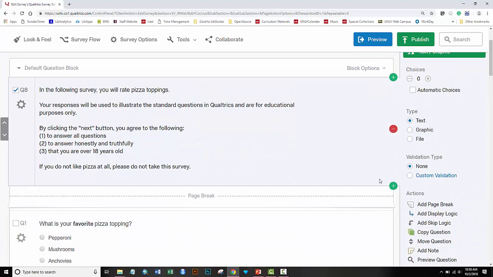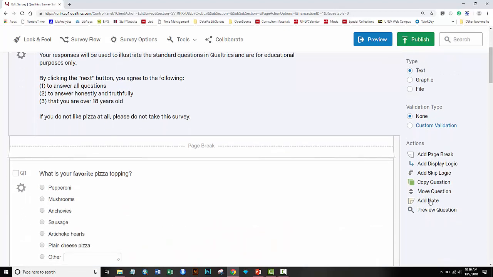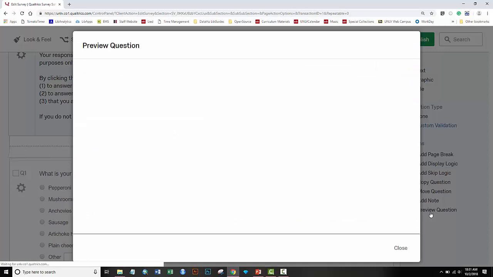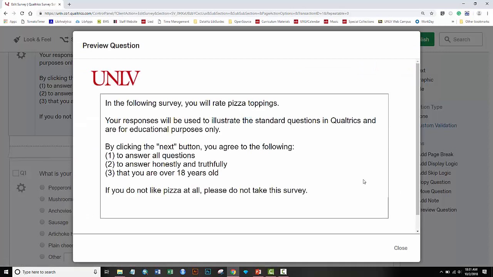One of the menus that is available for any question is the action menu, which is just to add page break, display logic, skip logic, which is essentially, depending on what your participant answered on this question, what will be the next one that they will be directed to, or should you skip this question based on something that your participant answered in a previous question. So those are two things. Copy question just duplicates the same question. Move question up or down. Add note, that is usually for another collaborator. And preview question will just open the question, and that's what it will look like.